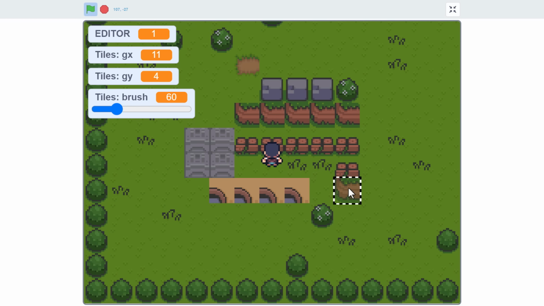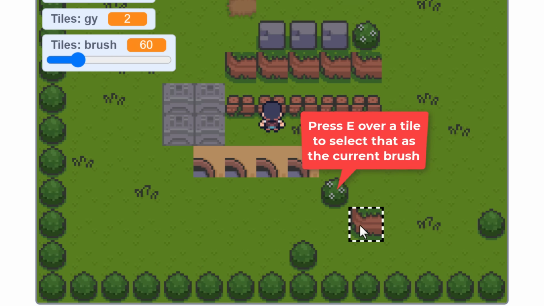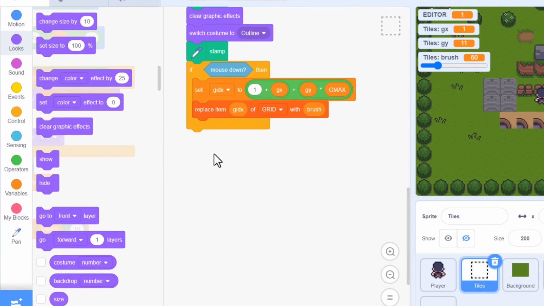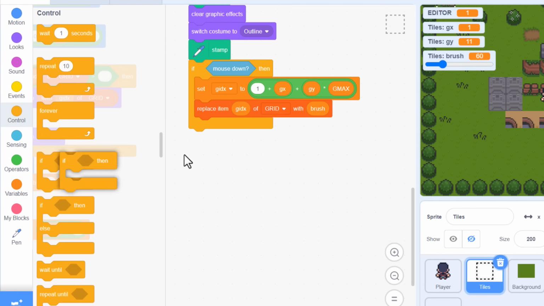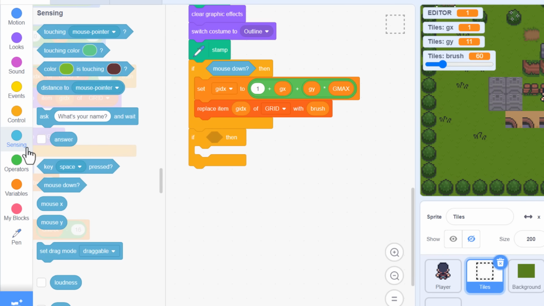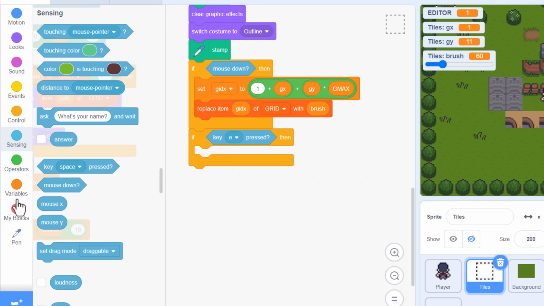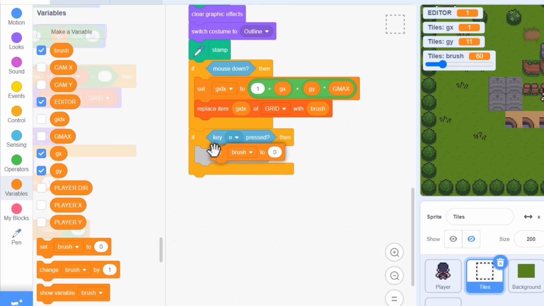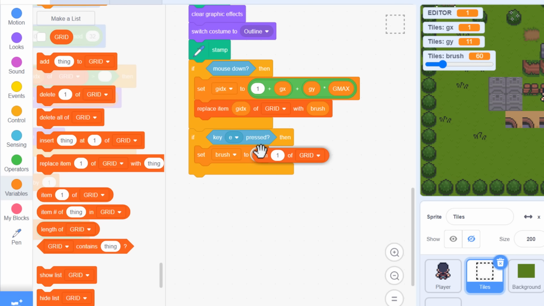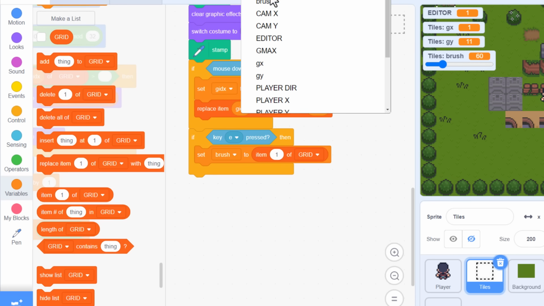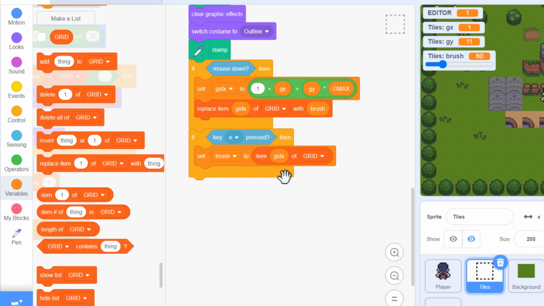A feature I often add to my editors is the Tile Picker key. That is when you press E over an existing tile, it selects that as the current brush, and we can paint with it. We can do this simply by adding to the bottom of the same paint editor script. If E key is pressed, then we set the brush to, well, the tile under the mouse, so item of grid. And we want the grid index again, GIDX.